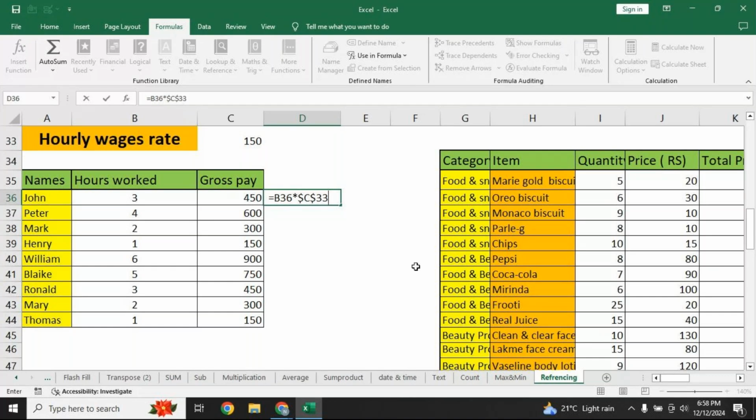Ma'am, could you explain why we are pressing function key F4 again? When I press function key F4, the cell will be locked. That is a shortcut key, F4, which is used to lock the cell. Okay, ma'am, got it.